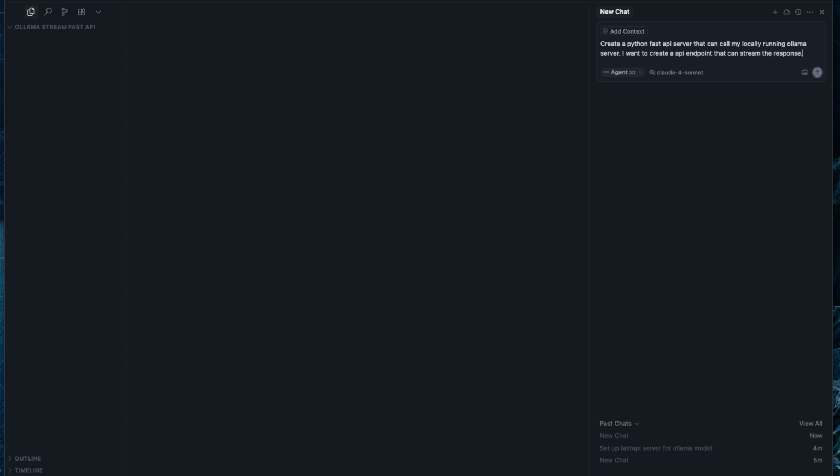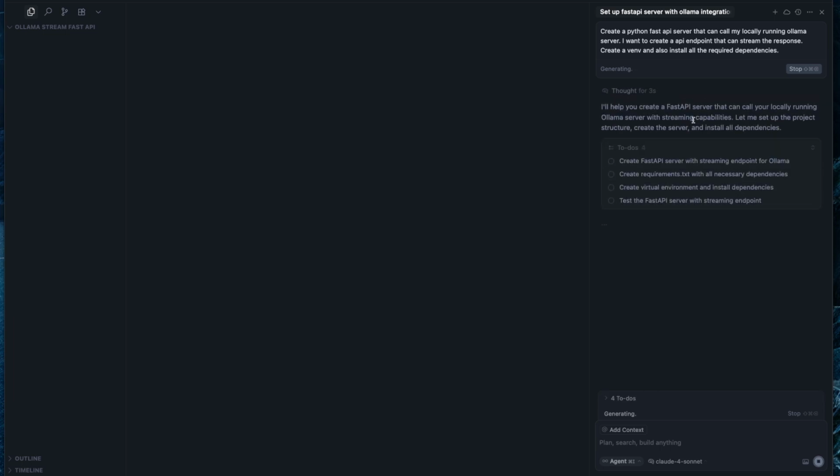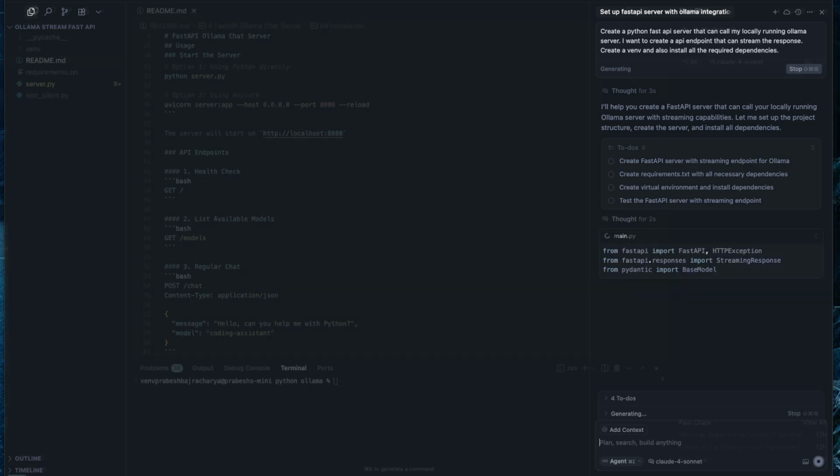Create a venv and also install all the required dependencies. I think that should be good enough for Cursor to understand and generate all the required code. So let's go ahead and start. I'm just going to skip this part and move directly to where Cursor generated all the code. So let's move to that section.